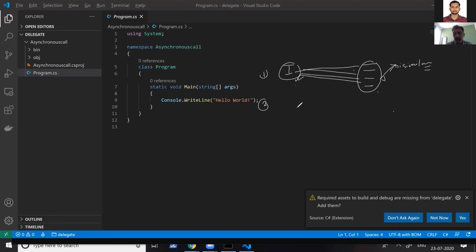Third point is, then we can pass the interface as a constructor parameter, assigning to properties, or passing as a method parameter to achieve dependency injection. It's called loose coupling.